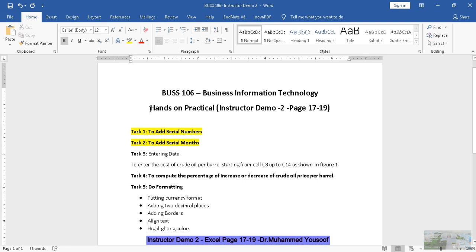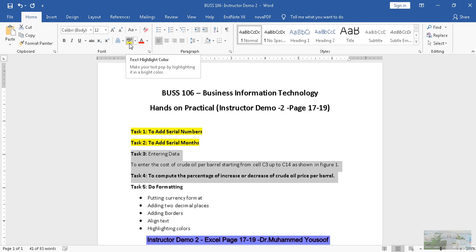Task number 3 is also not a difficult thing. It's just entering the data according to the table which is there. So it is also 3 and 4. If you look at this 3 and 4, it is not new. It has already been taught in activity number 5. Please refer to activity number 5 if you want to reinforce this idea of calculating the percentage.